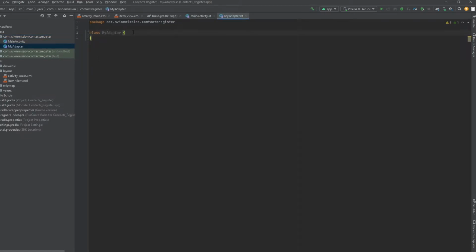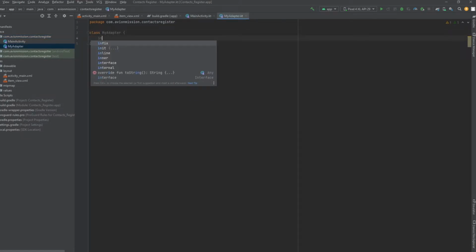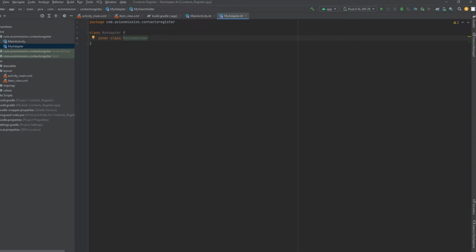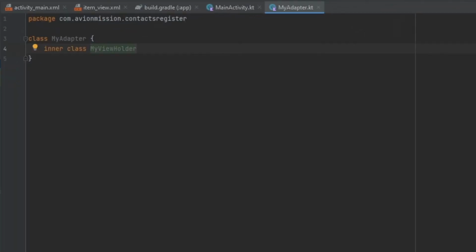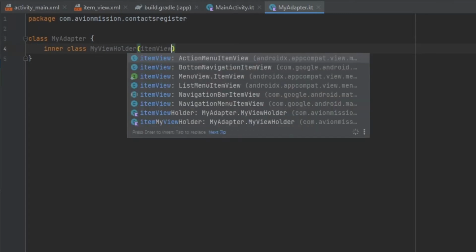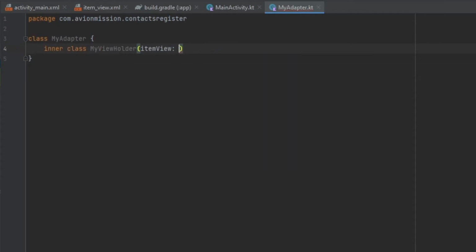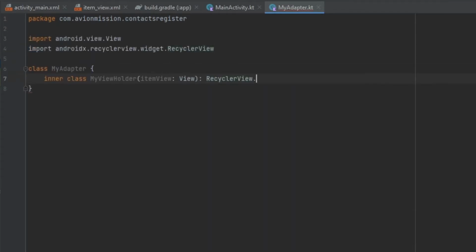And our MyAdapter class will contain another class. So we'll let inner class, because we are creating a class within a class. Inner class MyViewHolder. A ViewHolder, as the name suggests, holds the views. Like I explained in the beginning, it holds different views and then recycles those views to contain other items. In the parentheses, I will write what kind of data we pass to the MyViewHolder. I will let item view, and I will inherit RecyclerView.ViewHolder.